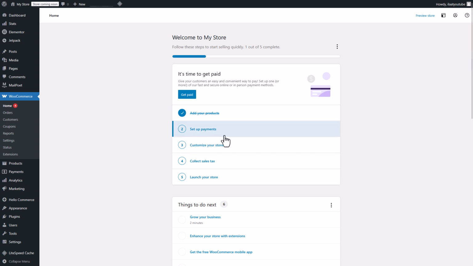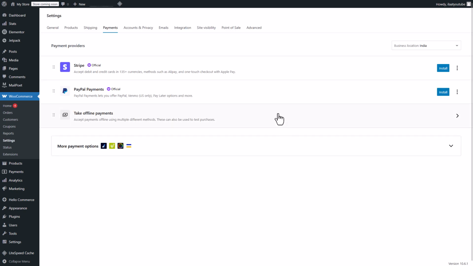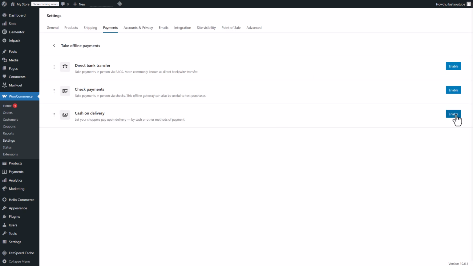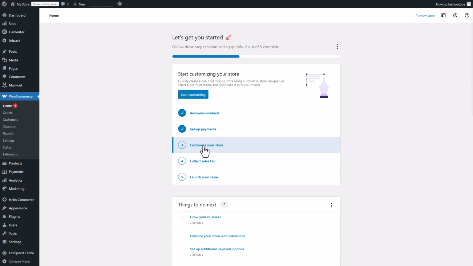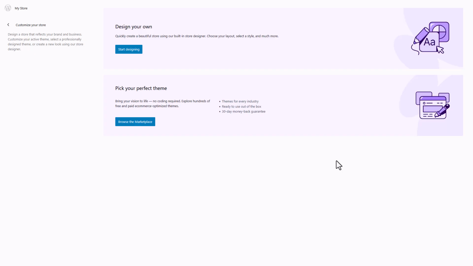Now let's set up payments. For payment, I'm adding temporary cash on delivery. I'm also adding direct bank transfer. Now next is customize your store. So you can start designing. You can also include ready-made themes. We are doing this with Elementor at a later stage, so I am skipping this.